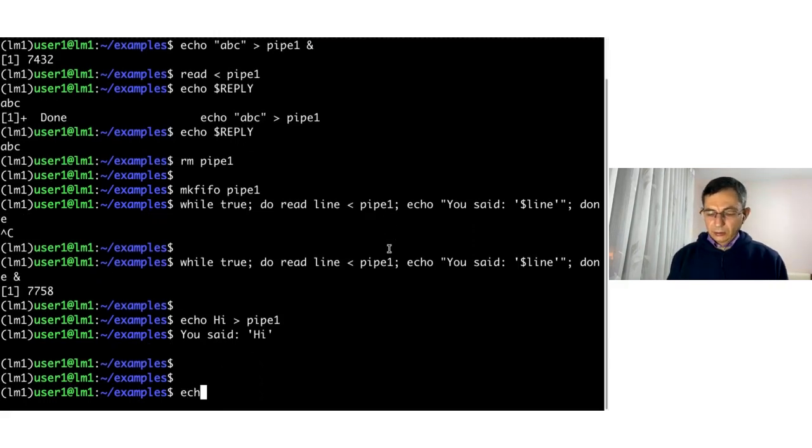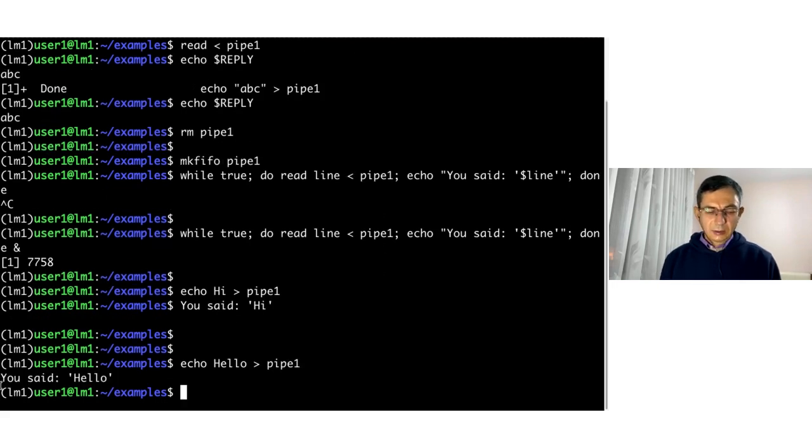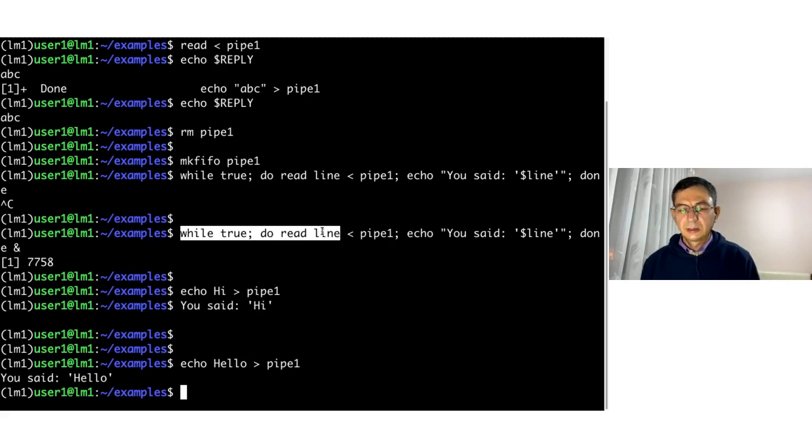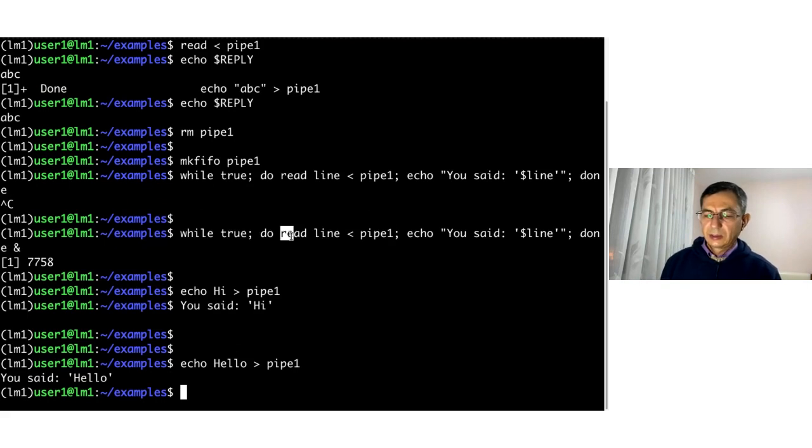And let's say echo hello, send it to pipe1. And it is printing you said hello, because it is still running. It is an infinite loop here, and it runs indefinitely. And this command is trying to read something from pipe1. Always it is trying to read something, and as soon as it gets a line from pipe1, then the next command continues, echo, and it is printing the line that it is reading.